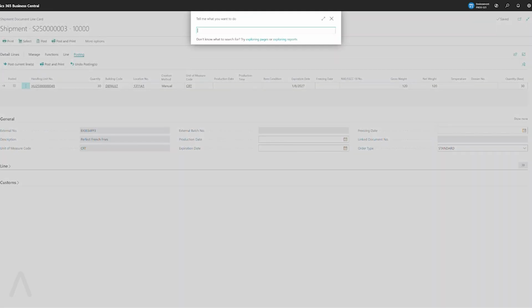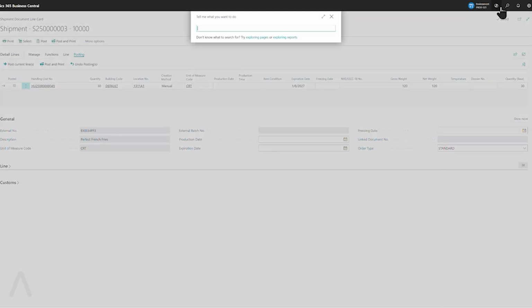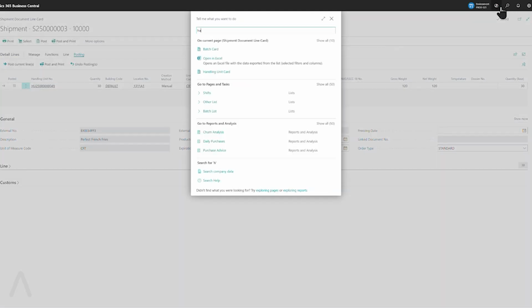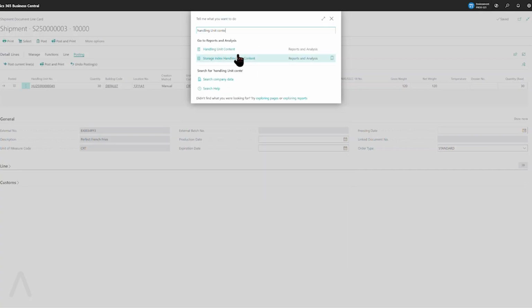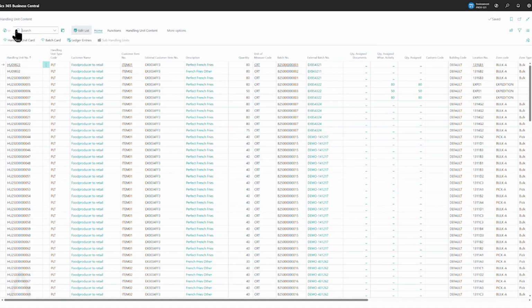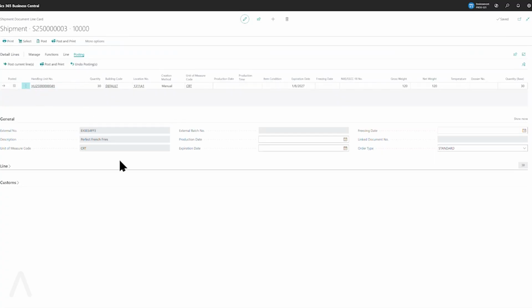Now let's go back to the handling unit contents, which is the list of my inventory, and see if the 49 is still there. If I come over here and do star 49, yeah, I've got the 149, but I don't have the 049. So we can see that this handling unit has left my building. This is what happens when I post.